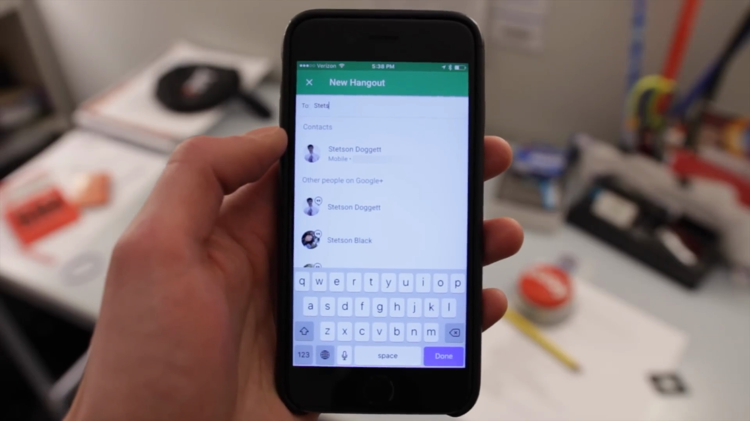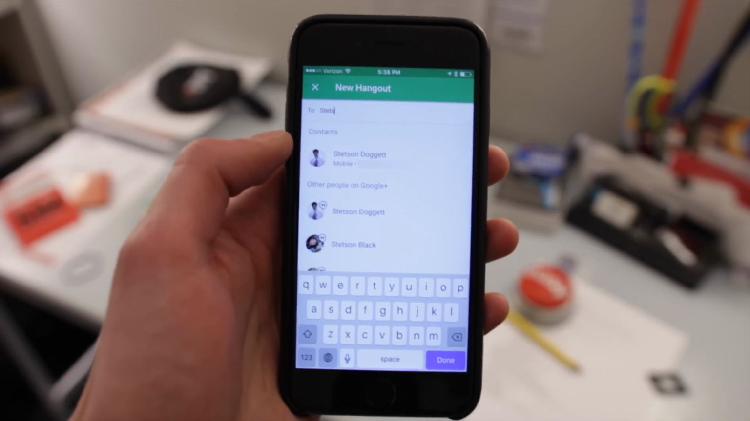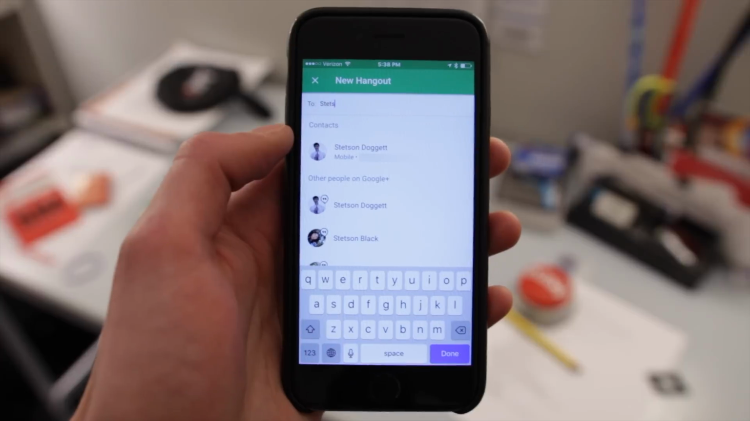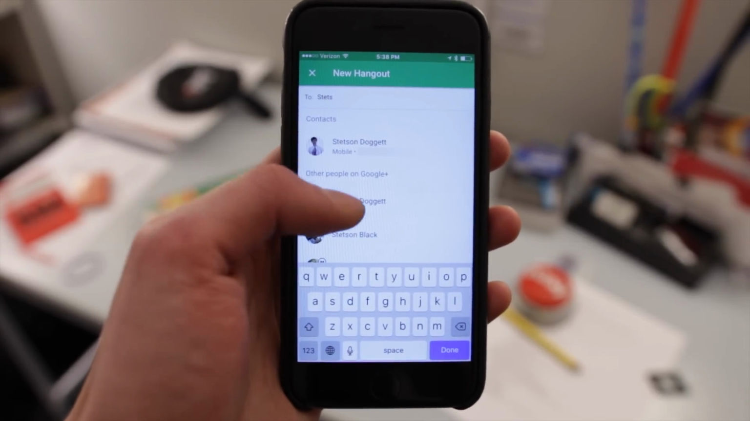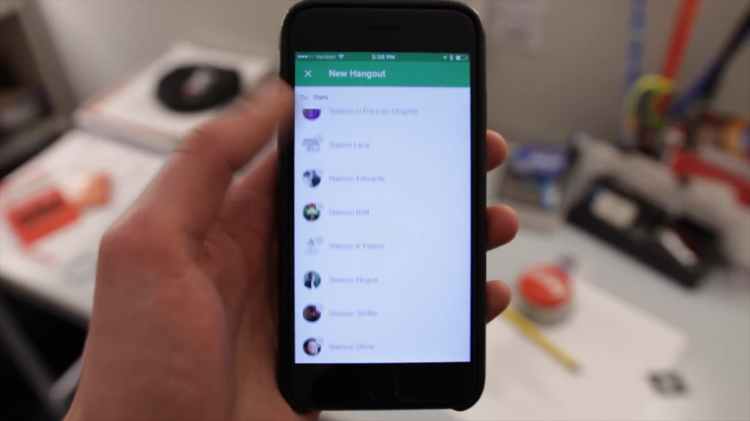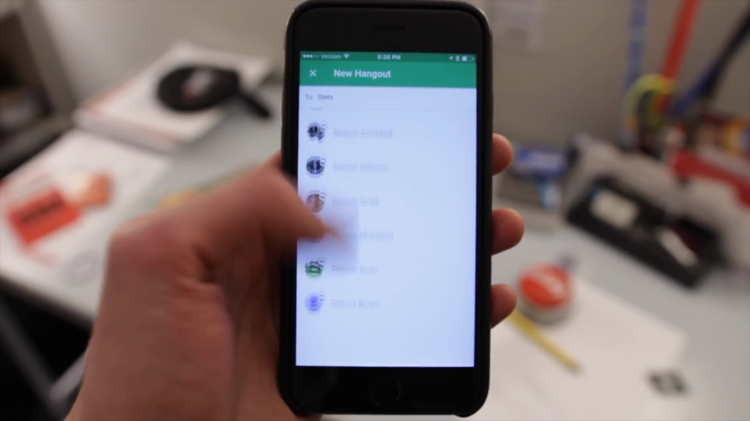There are two things that annoy me about Google Hangouts. The first is that when you go to create a new message, you will get suggestions of other people on Google+, which is frustrating because most of the time you have no idea who these people are and you'd really rather not even think about communicating with them.